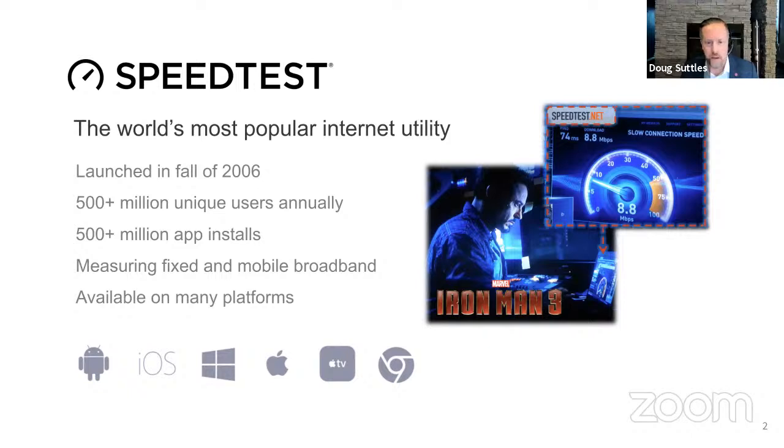500 million unique people use it every year, and we've had over 500 million app installs. We also measure just as much fixed broadband as we do mobile. We started out in fixed broadband and shifted to smartphones when that came about. And we even confirmed back in 2013 that Tony Stark is a user as well.